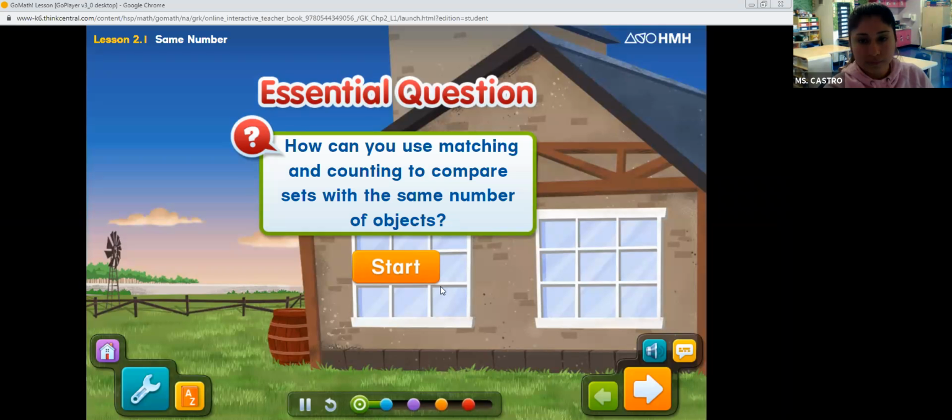How can you use matching and counting to compare sets with the same number of objects?